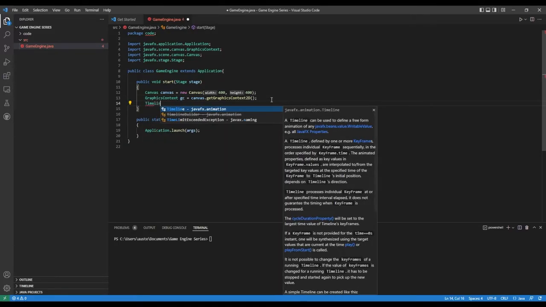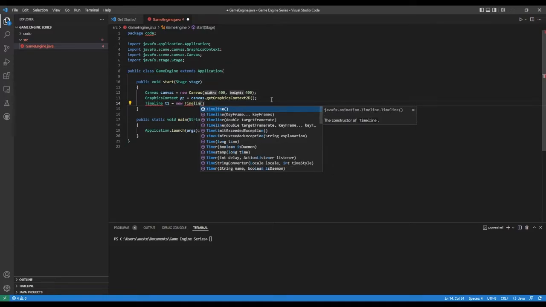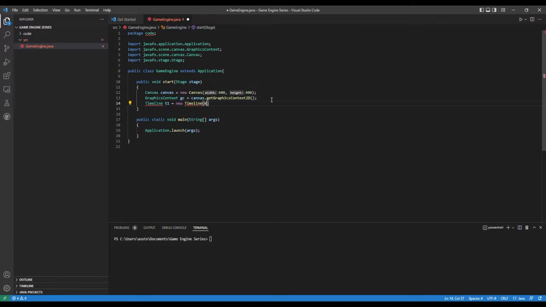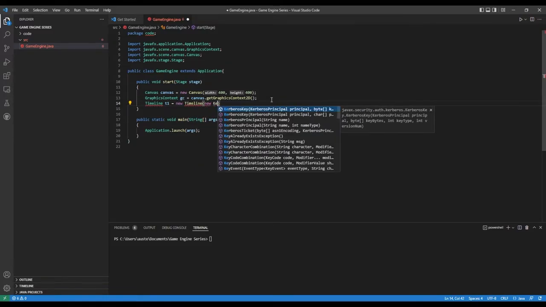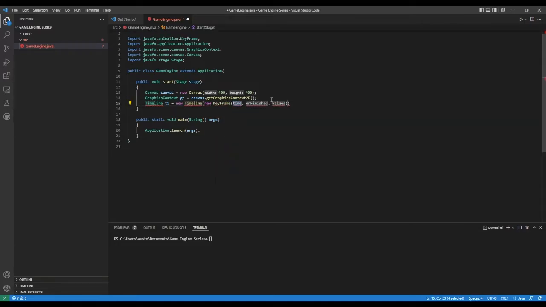And next we will have the timeline. The timeline is how long we want the program to run, and also it is the speed of the program. We'll adjust this.